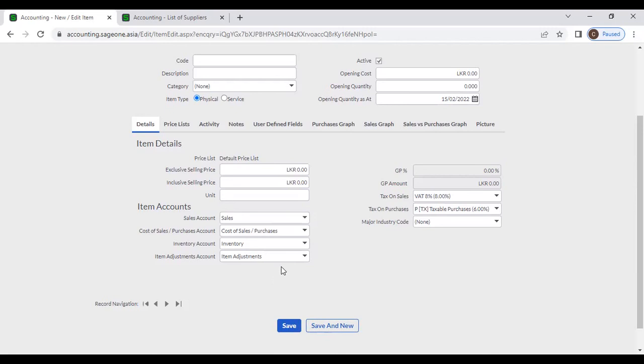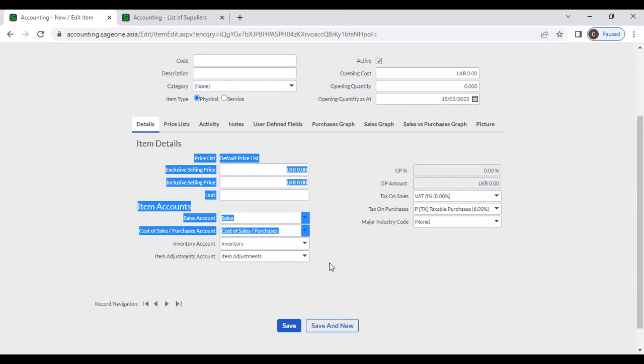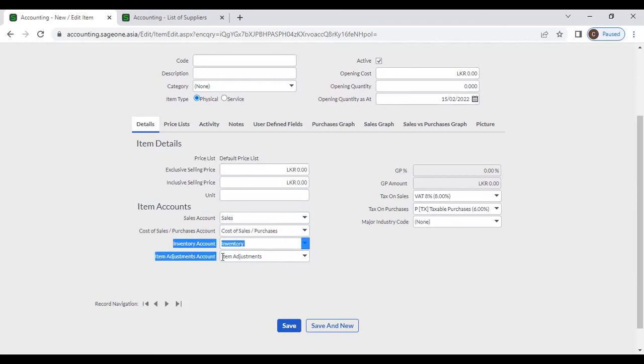item adjustment account. Now, if you have activated your advanced inventory module, you can view these two options, other inventory account and item adjustment account. If you haven't activated it, you cannot view them. Therefore, before creating items, please activate your advanced inventory module. Okay. Next, if you have VAT for these items, you can select the tax type, and you can save this item.